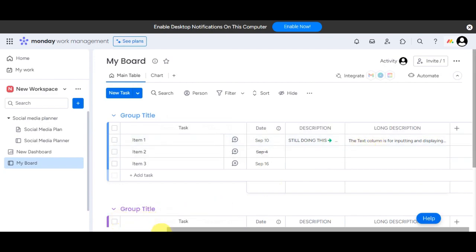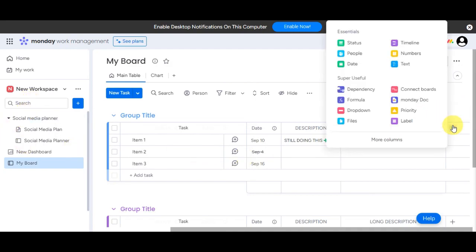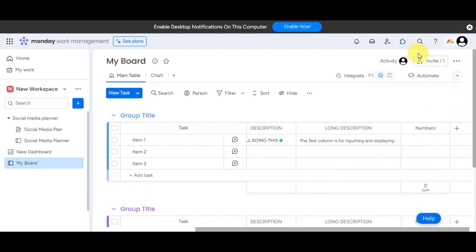Let's head on to the other column that we've talked about, which is the numbers column. The process is the same as with the text column. We just need to click on add column here, and right after, simply click on this number button. You can give your numbers column a name, so this could be something like budget, quantity, or any other relevant item. Let's try to add here, budget.